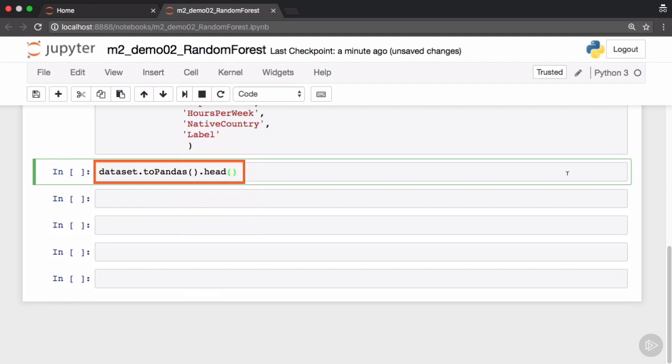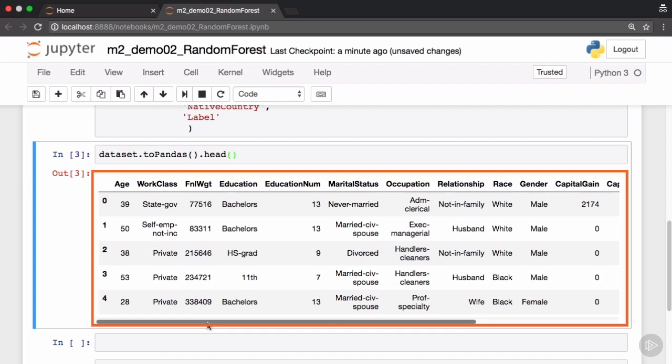Now, ideally, I wouldn't recommend that you use toPandas. That's because if your dataset is huge, this becomes very inefficient. In our case, though, the dataset itself is not that big. Converting to pandas works here because the formatting is so much better.